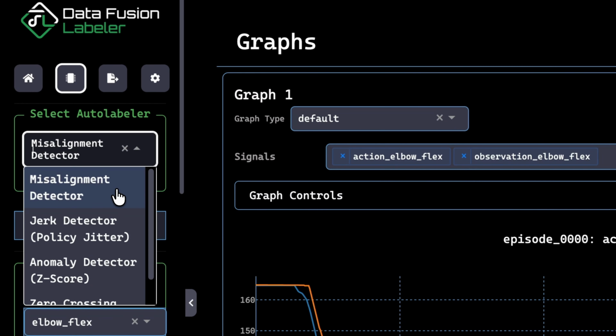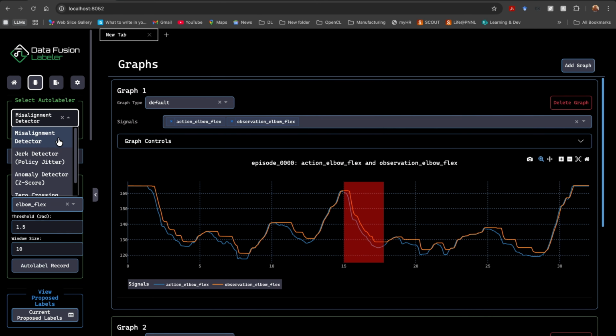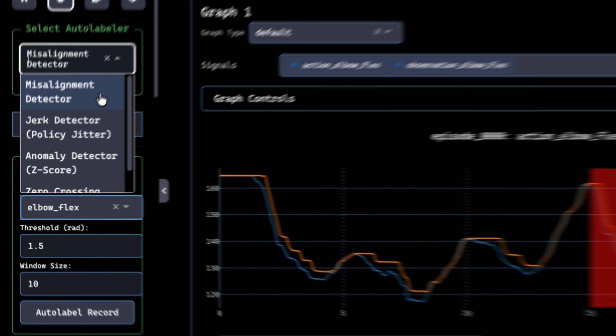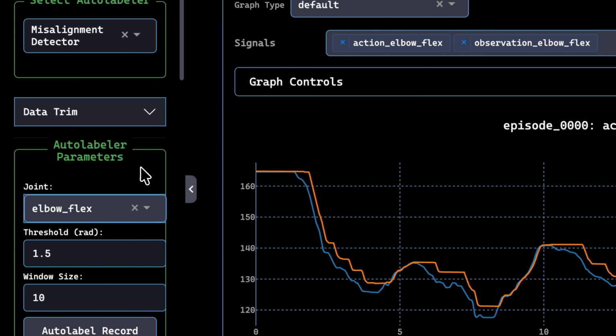The misalignment detector is a custom auto-labeler that was deployed via the robotics data provider. It was generated using an LLM prompt similar to that seen in the manufacturing demo. This isn't just a simple threshold check. It calculates the rolling difference between your command and the reality over a sustained window.